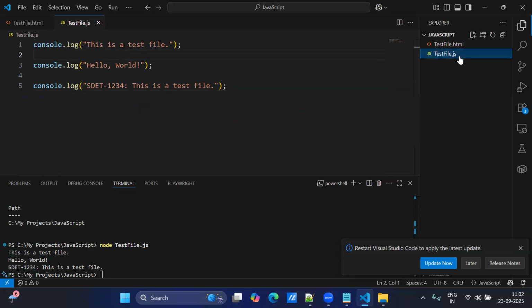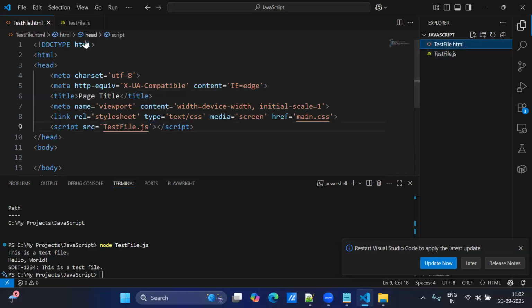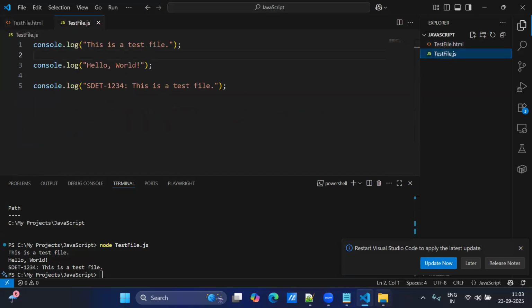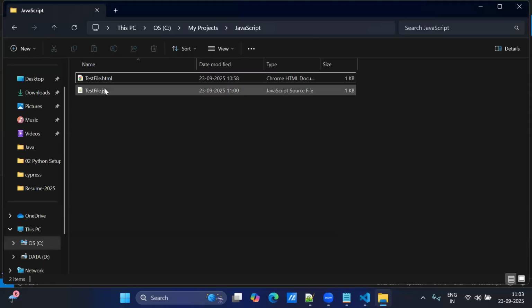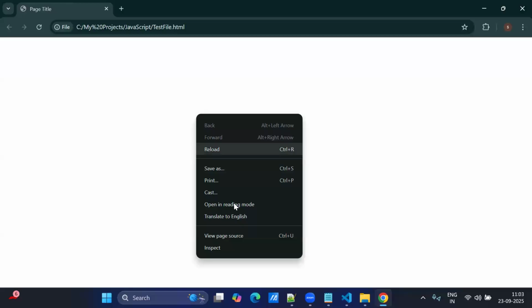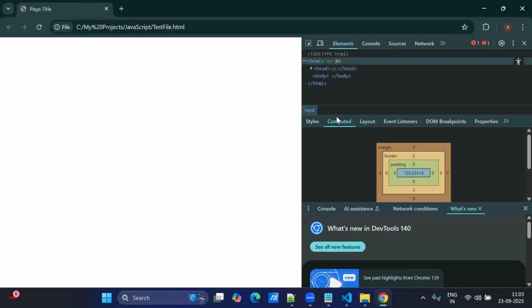If you want to run through HTML, which is nothing but the browser, everything will be in the browser. You need to update the source file here with this test file. In that case, this HTML picks the source data from this test file. Now go to your project folder, go to test file, launch this test file. It's a normal page. Go to developer tools, inspect element, go to console.